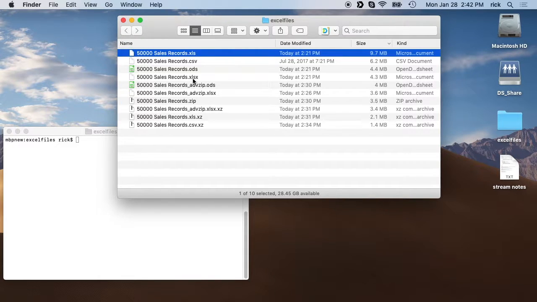And then we have XLSX, which is Office Open File Format, which is the standard that Microsoft Office uses now. So XLSX is kind of the newest format of XLS. And then the ODS and the XLSX are both zip formats.